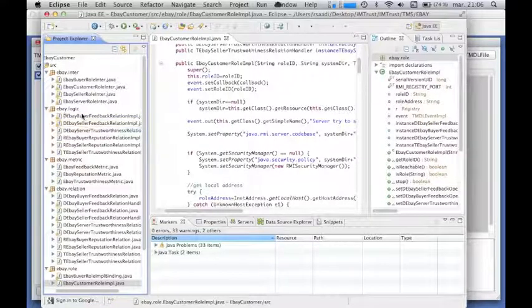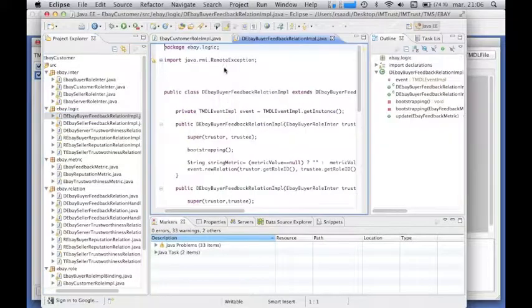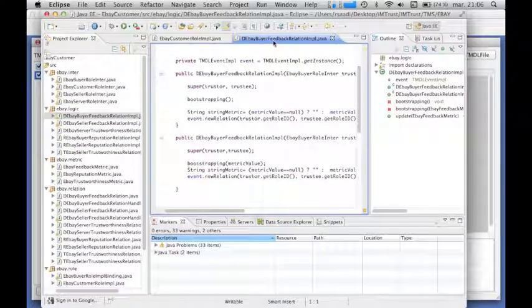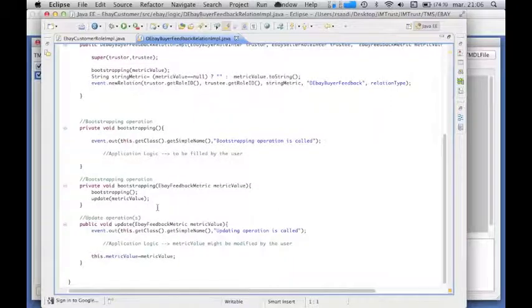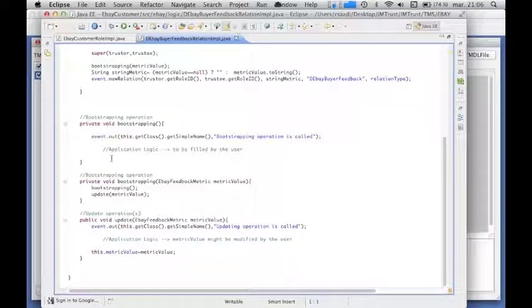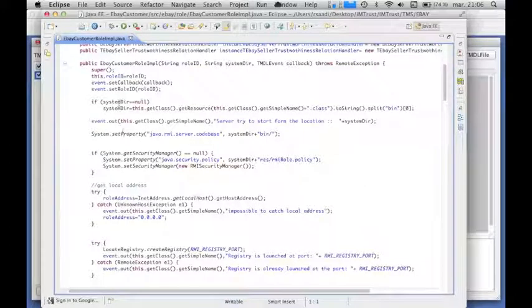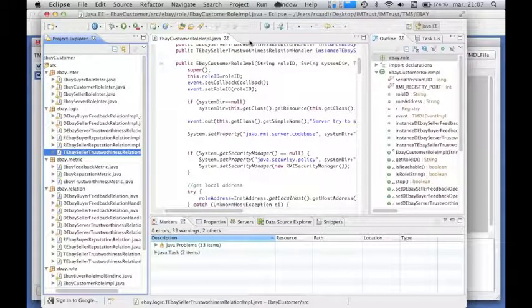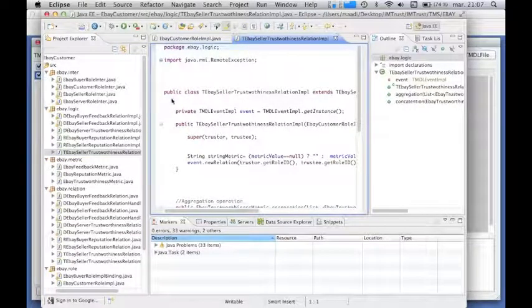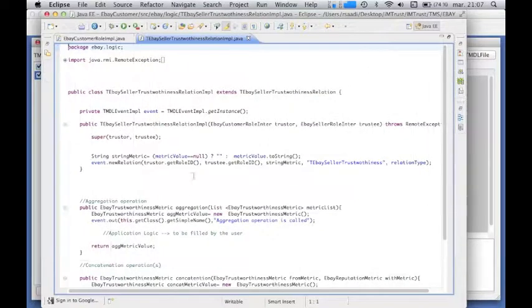So here in the application logic we have defined an empty operation. We have bootstrapping and the update operation. Inside, whenever a relation is created, we can initiate this relation, maybe with a value between 0 and 1. This is an example of a direct relation. For another relation of type transitive, T is for transitive, D is for direct and R is for reputation-based, just to easily recognize the relations from their names.